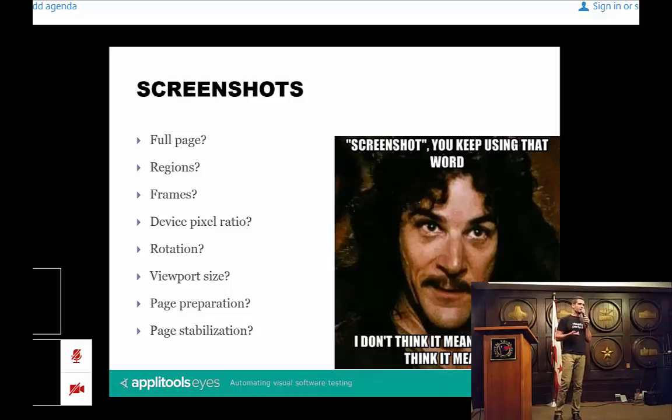In terms of page preparation, some tools allow you to actually mask out certain areas of the page before taking a screenshot. This is useful if you're testing on production data and you don't want customer details that are sensitive to end up in your test reports. So you can just mask them out, hide them, or somehow darken them.